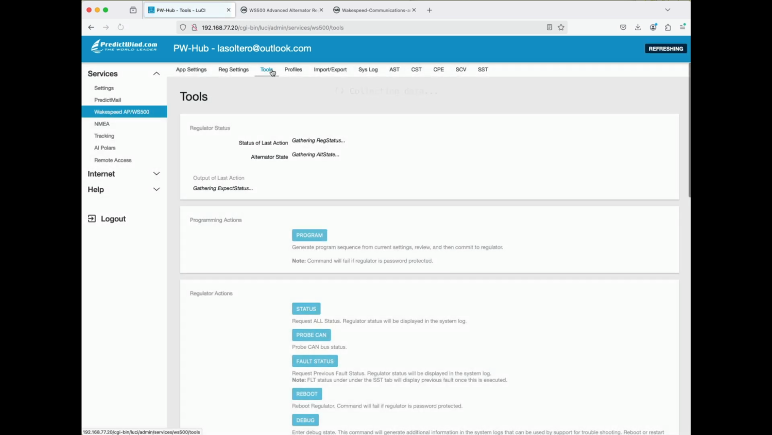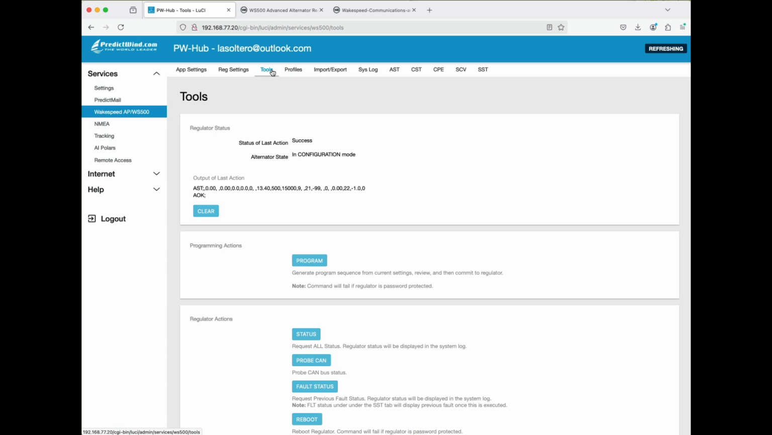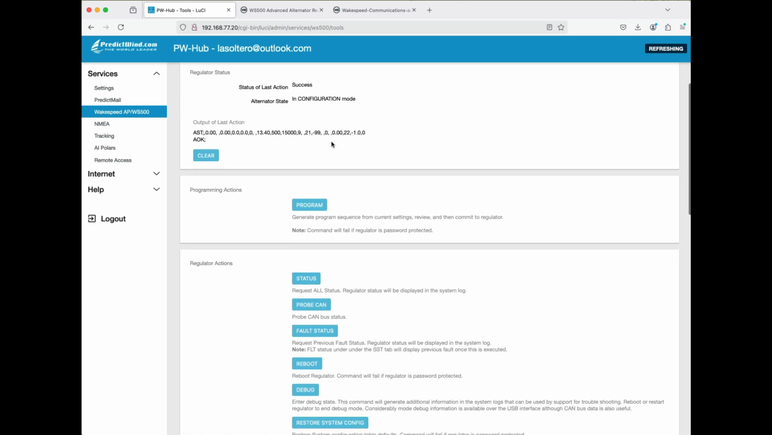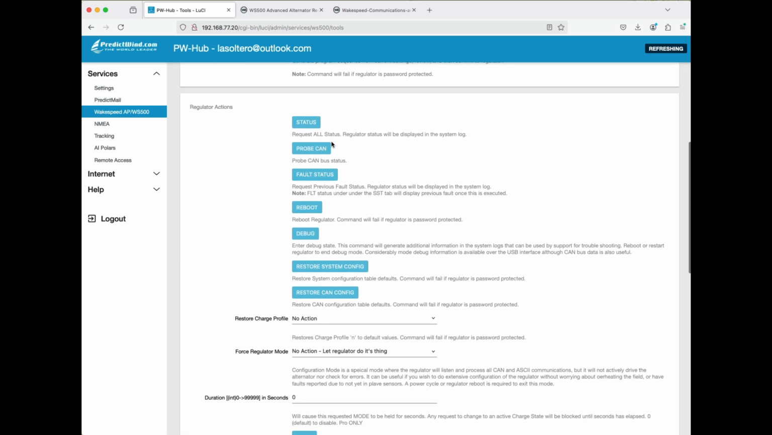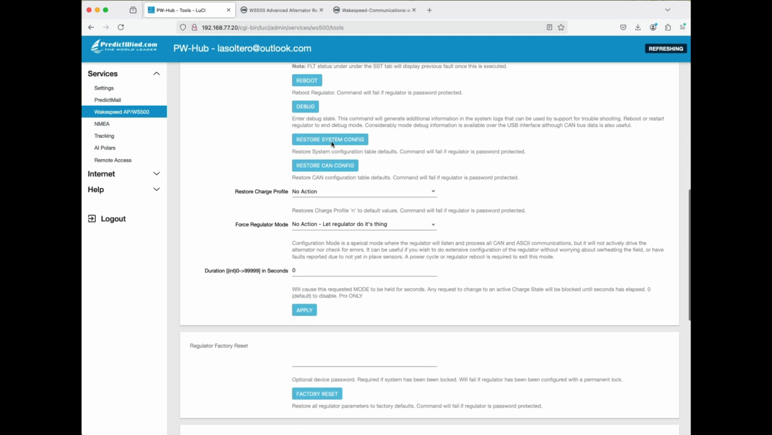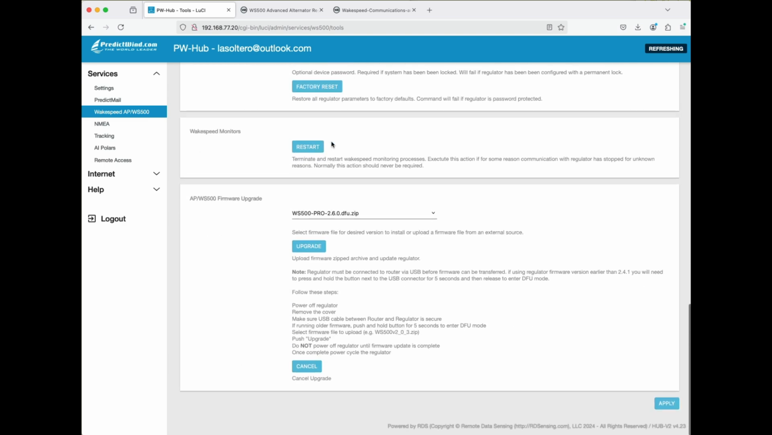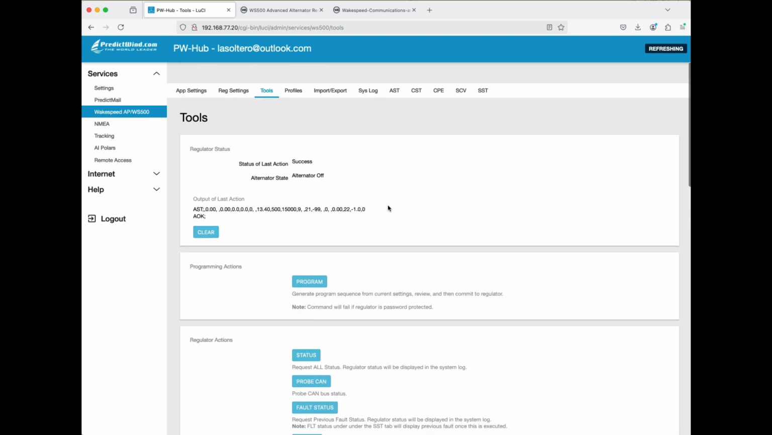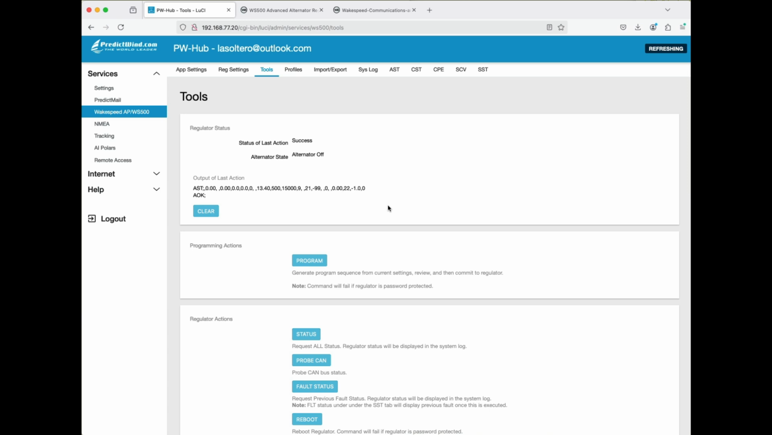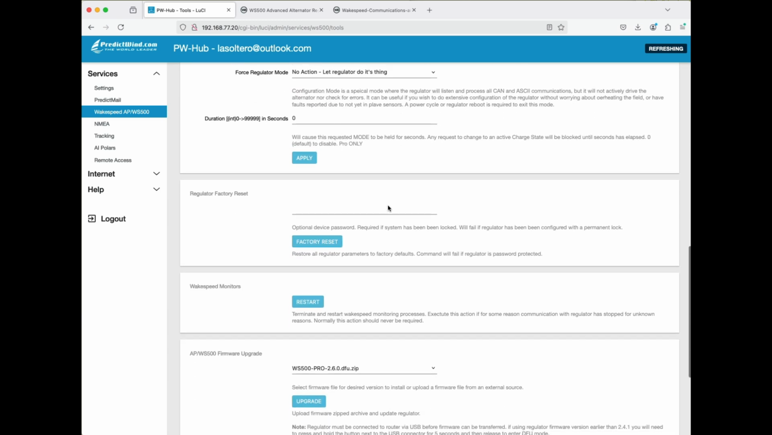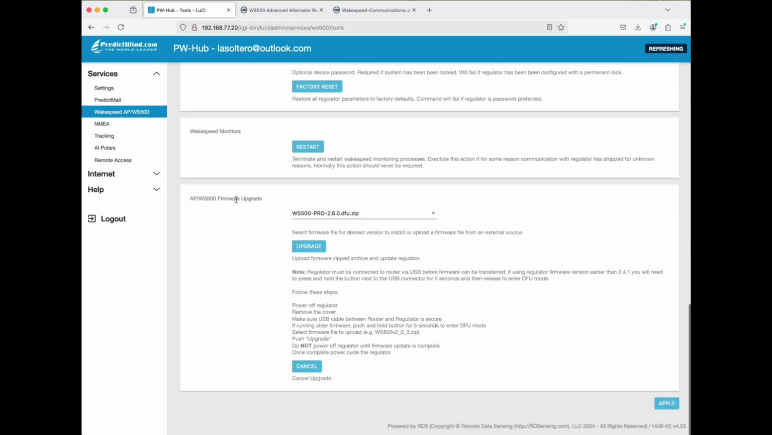So there's lots of things that we can cover here, but I'll let you push the buttons. But one of the things that we want to do at some point is a firmware update. The DataHub will do firmware updates for the Wakespeed for you. That's done here under Tools.